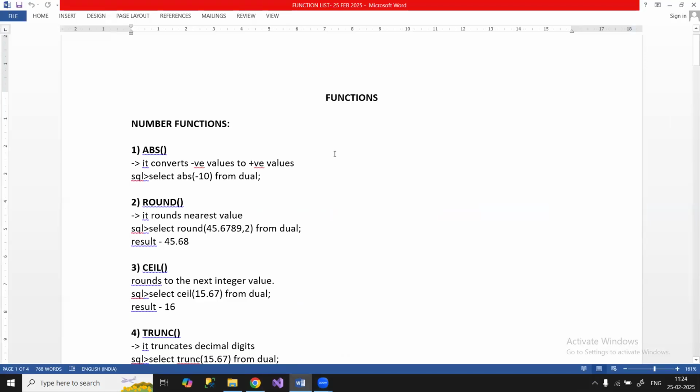Listen, in previous classes, we have discussed views and indexes. A view is used to show the required information from the table. If you want to create a view, what is required? A table is required. If a table is there, you can create a view.